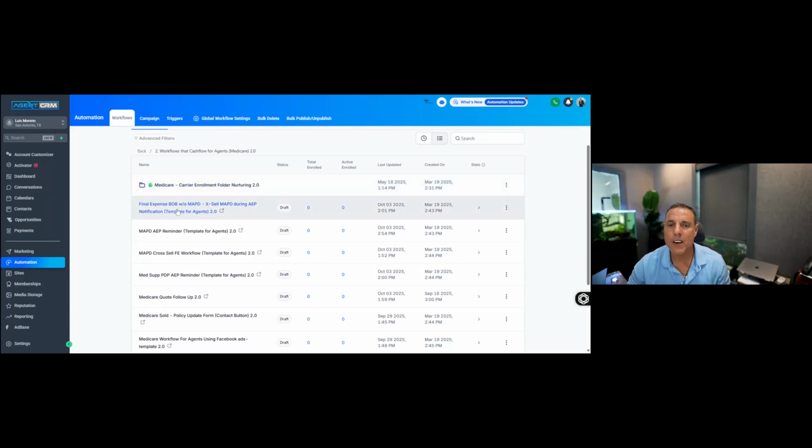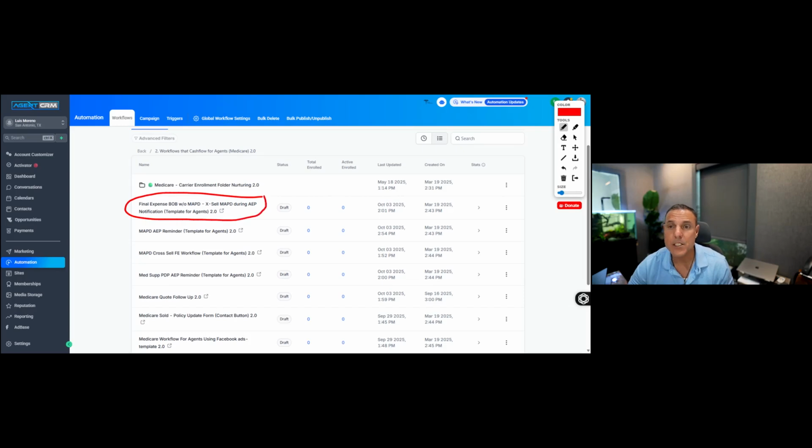All right, how about you final expense agents? Okay, you final expense agents out there that have a book of business without Medicare, we have a workflow that connects with those people and lets them know that you're a Medicare agent and you can help them. Okay, and this workflow specifically starts in September, notifying them that AEP is around the corner and that you can help.